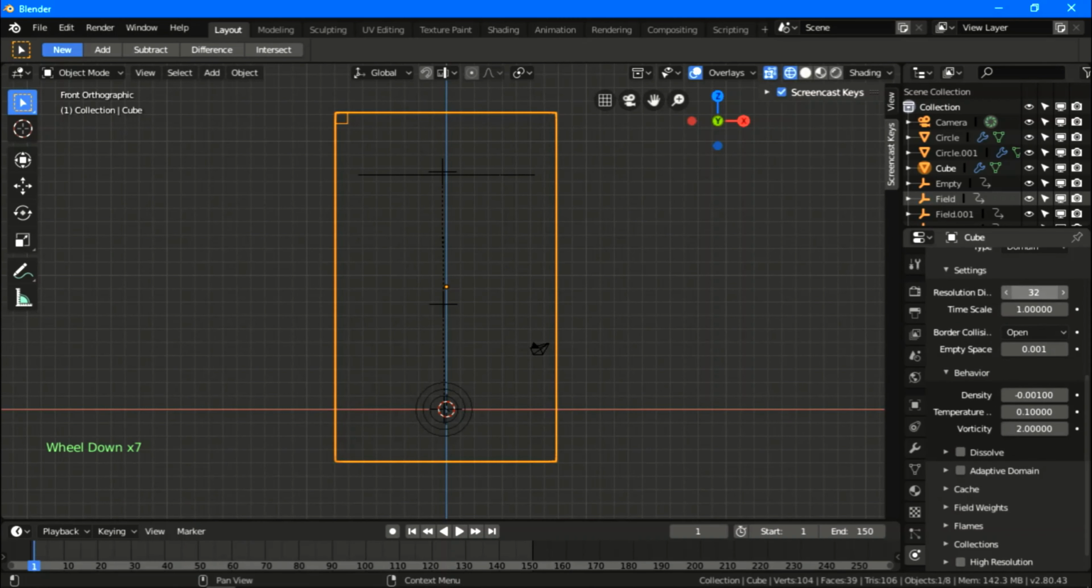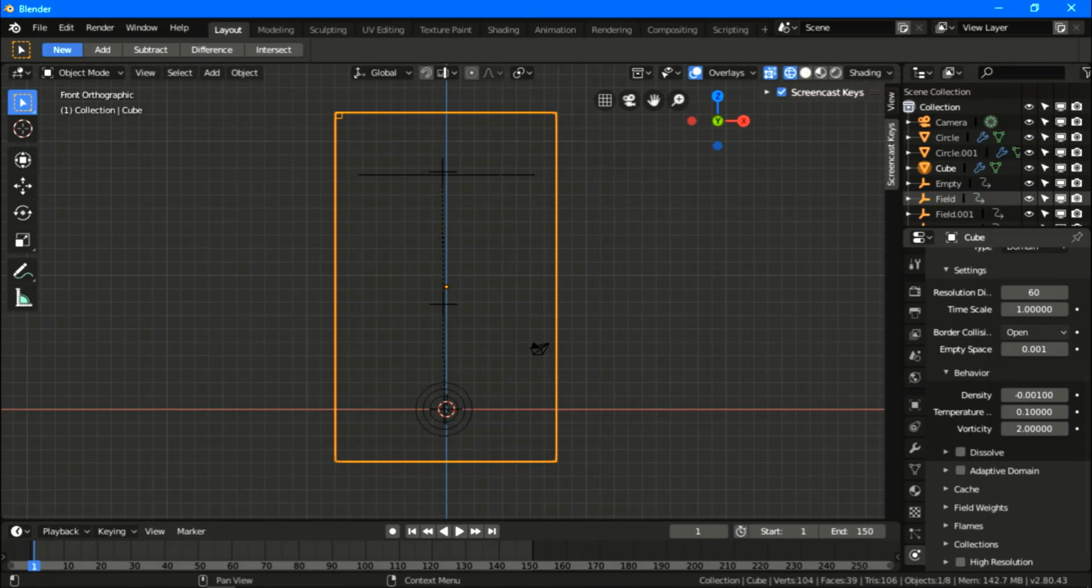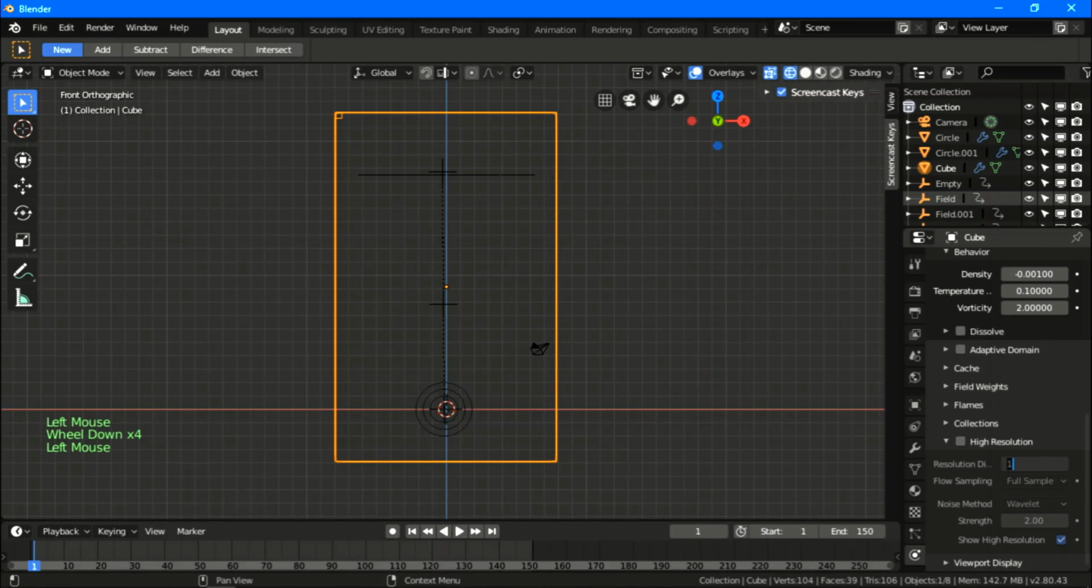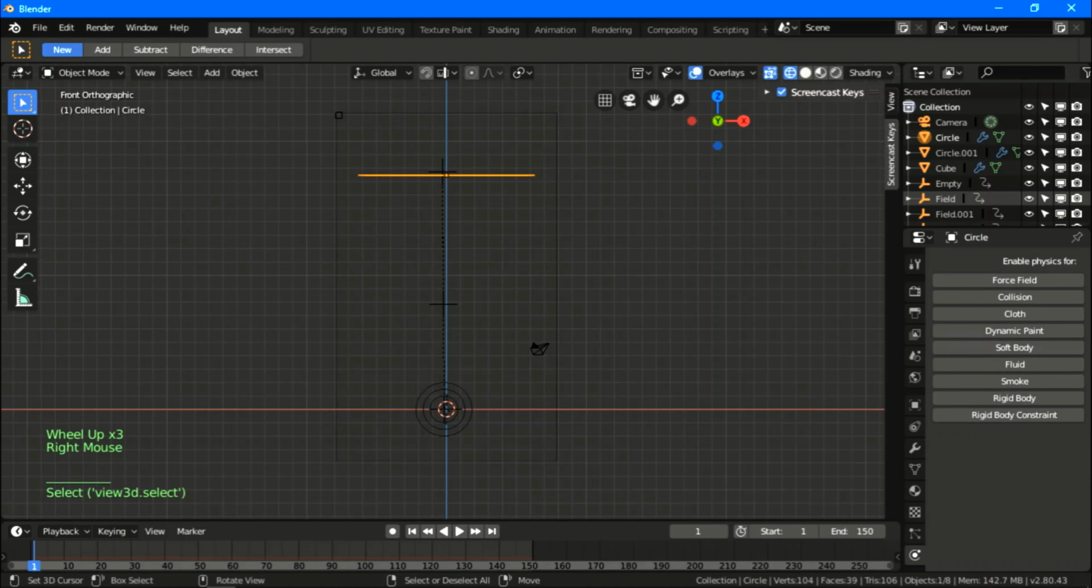Now I want to increase the resolution dimensions to 60, but for render I would change this to higher, like 80 or 90. But for this testing, we should consider a lower value of the resolution so it does not crash in between, and just change the high resolution dimensions to 3. Just don't activate it right now because we will activate it while baking. So this is okay.